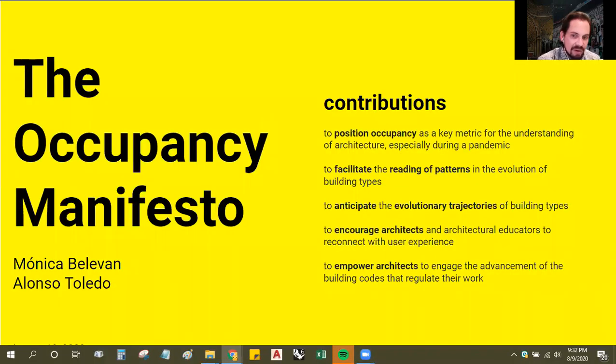This has been a rundown of the ideas that comprise the Occupancy Manifesto. We hope this collection of ideas and insights will contribute to the repositioning of occupancy as a key metric for not just architects, but for anyone wishing to measure space, especially through a pandemic, to anticipate the evolutionary patterns these buildings will follow, to foresee these evolutionary trajectories, and feed the conversation of how our buildings will be like in the future.